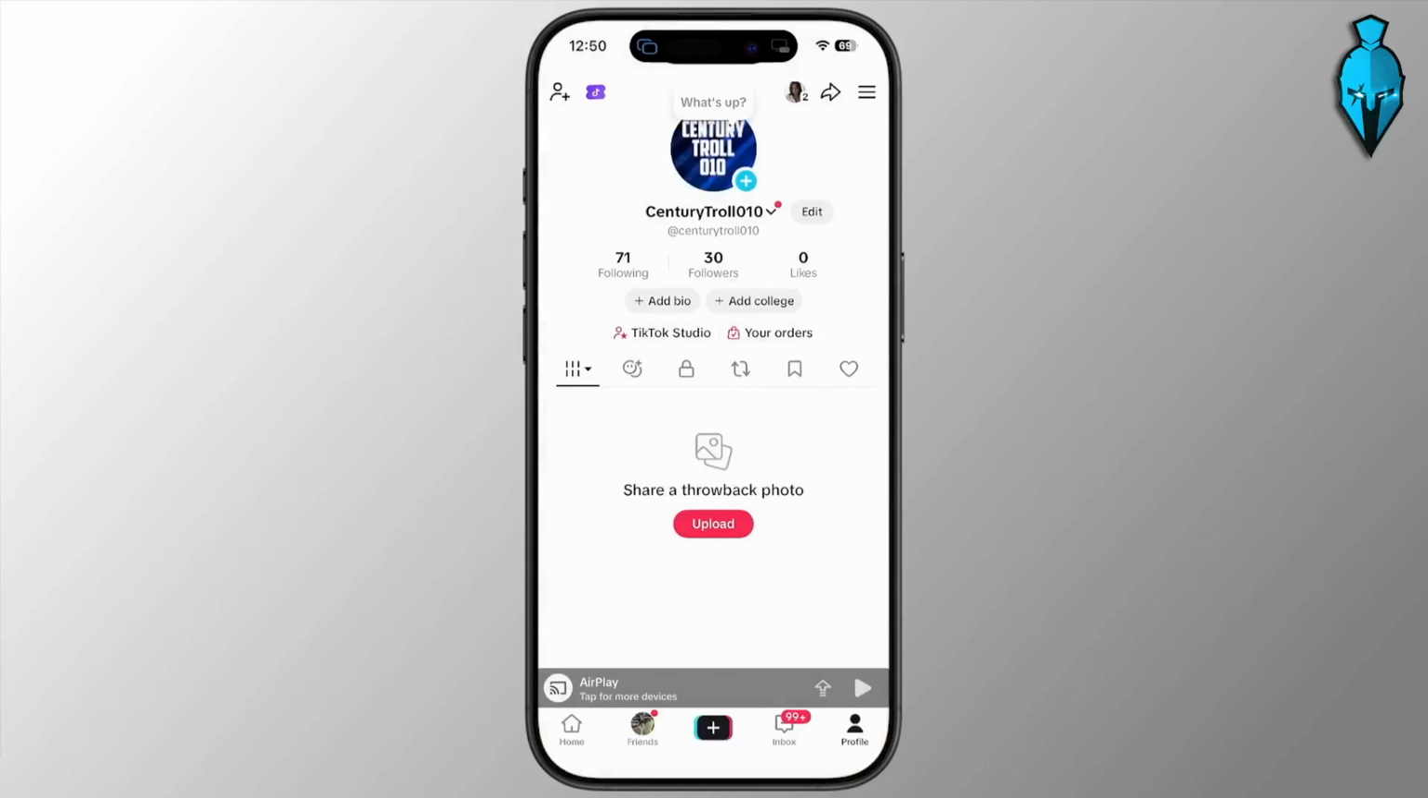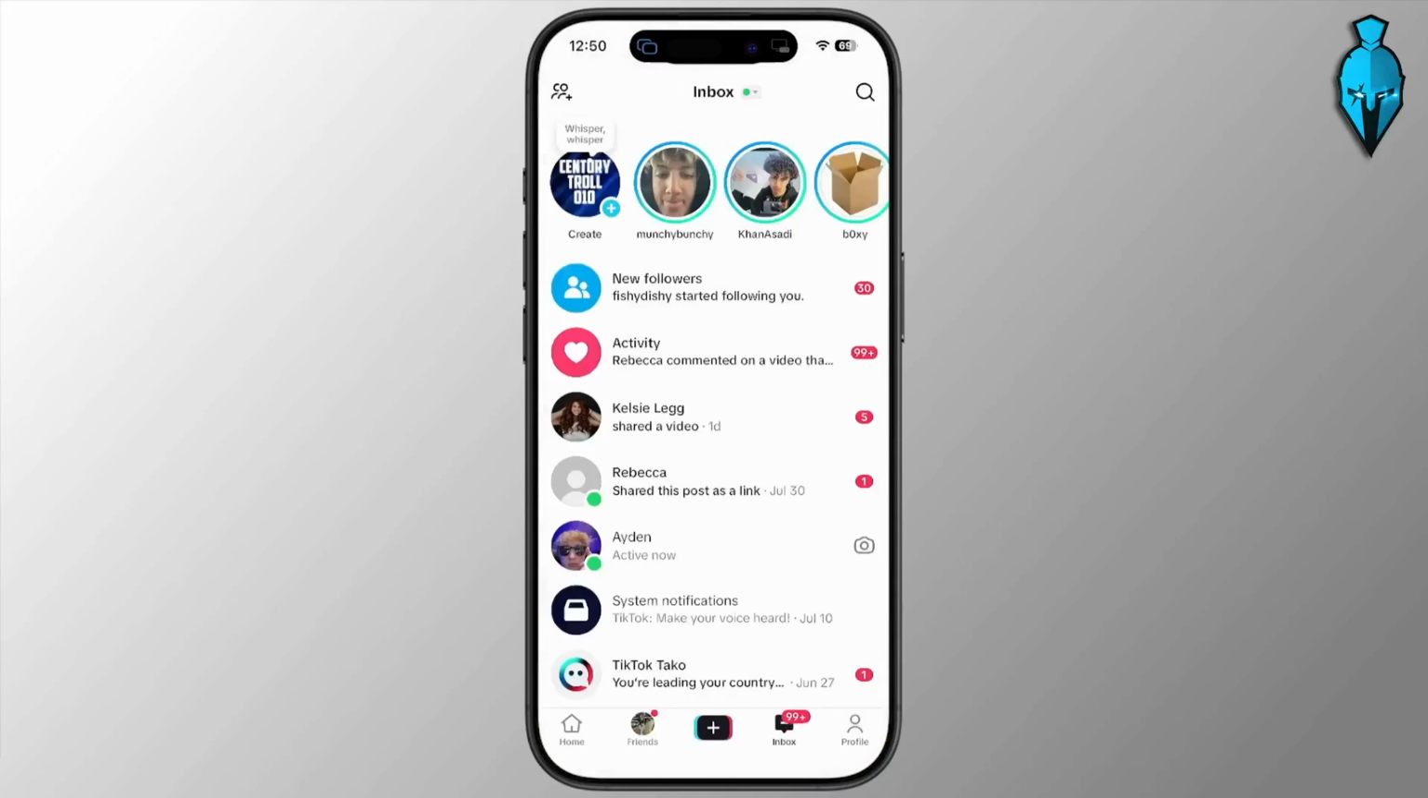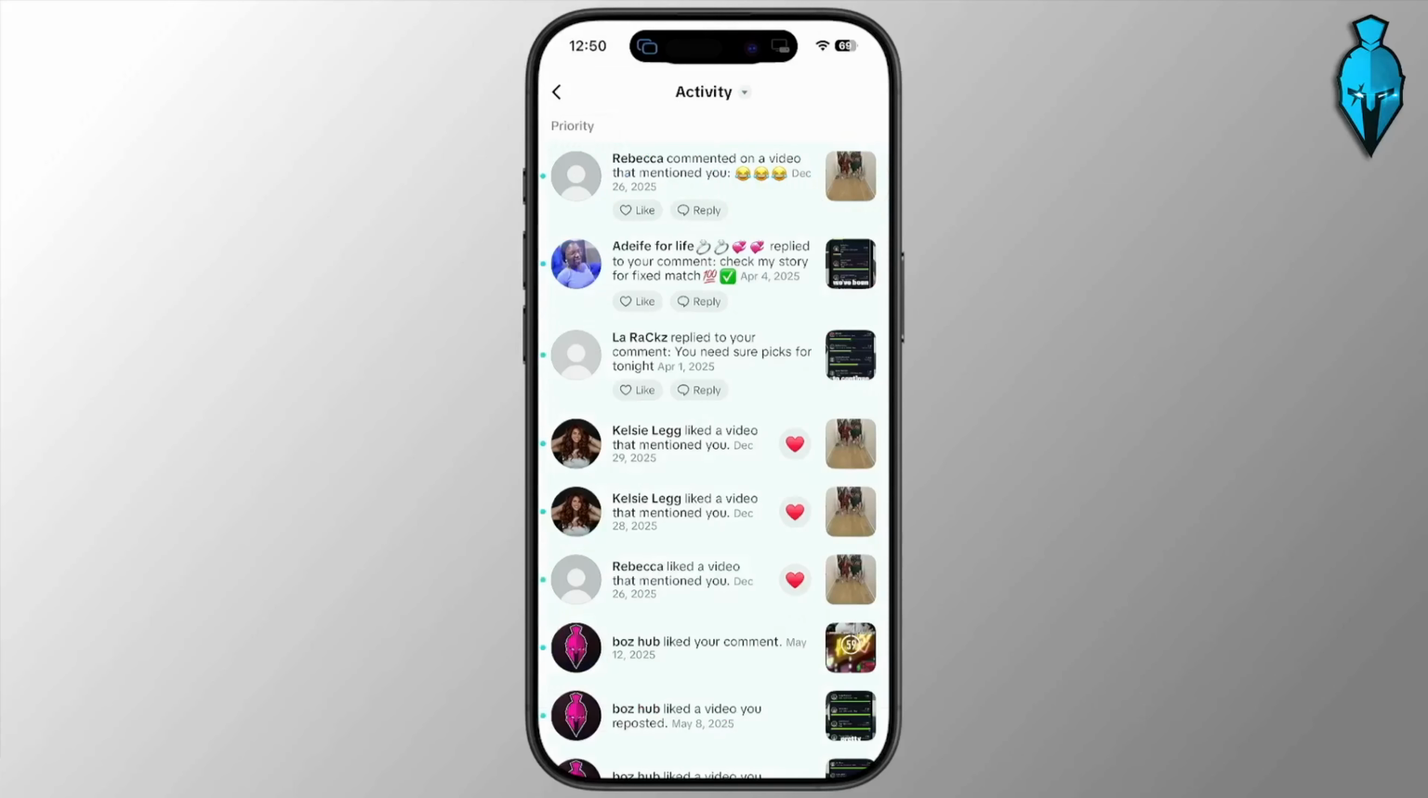You could also join from an invitation. To check for this, select Inbox from the bottom of your screen, then go ahead and open Activity, then tap the bulletin board invitation, and tap Join. Once you join, the bulletin board will appear in your inbox alongside your other conversations.